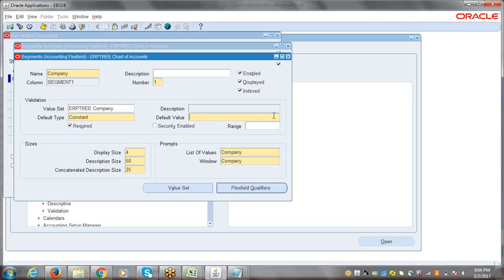Here we cannot see the LOV. Whatever you have within this value set, you cannot see from here. But you have to provide the exact value, then only it will sync and get defaulted. Whatever value you have within this value set, that value only you have to provide here, which you expect to get defaulted when entering any code combination. We know that one company we have is 0001. I'm entering this, which is the existing segment value for company. Just save it. Repeat the same for other segments also.